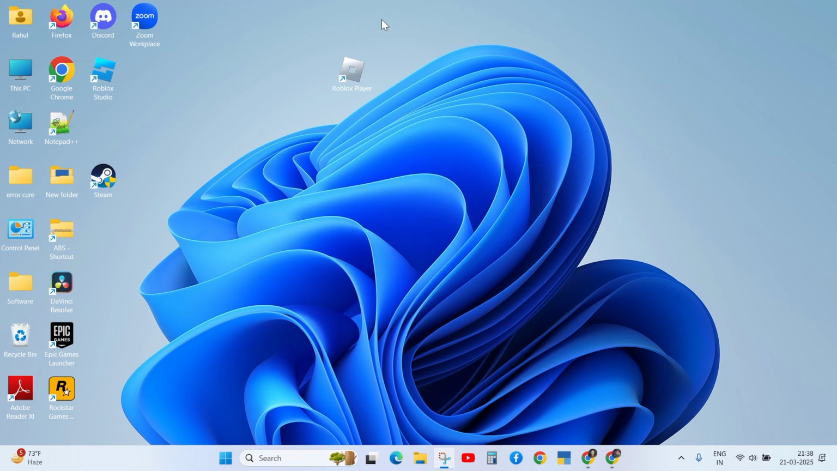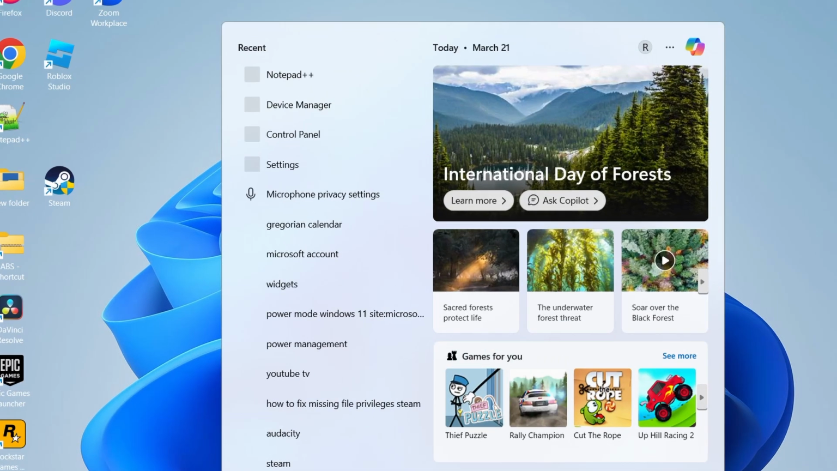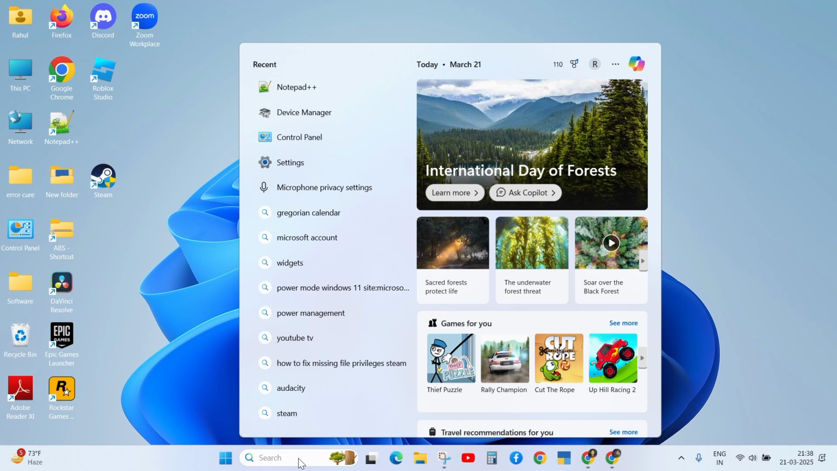To another video. In this video, we are going to learn how to update the Roblox app. If you don't know how to update it, then follow the steps. First, go to the search bar and search for settings.